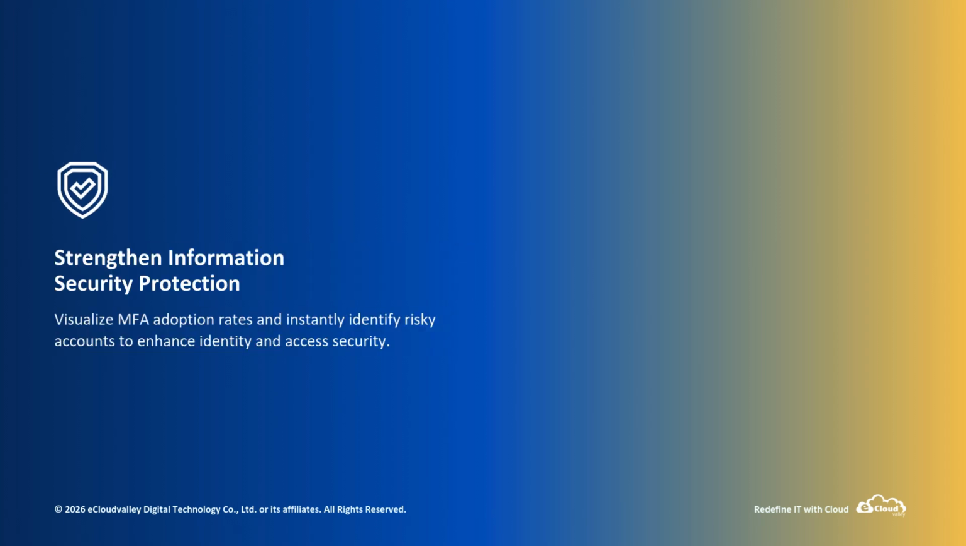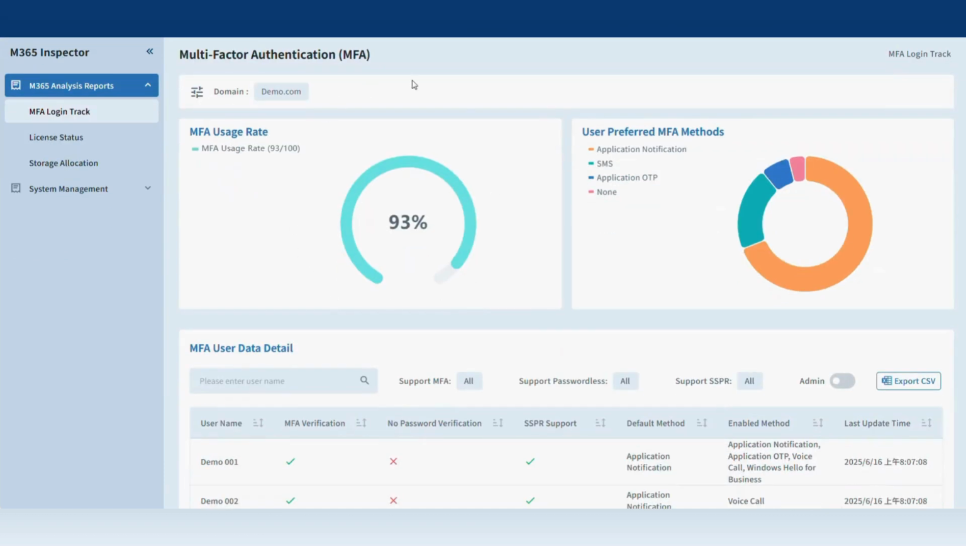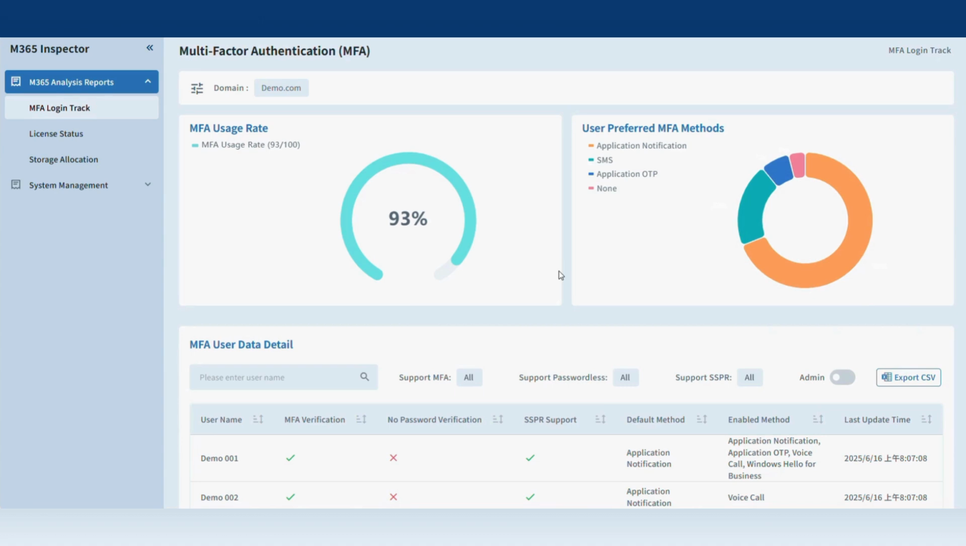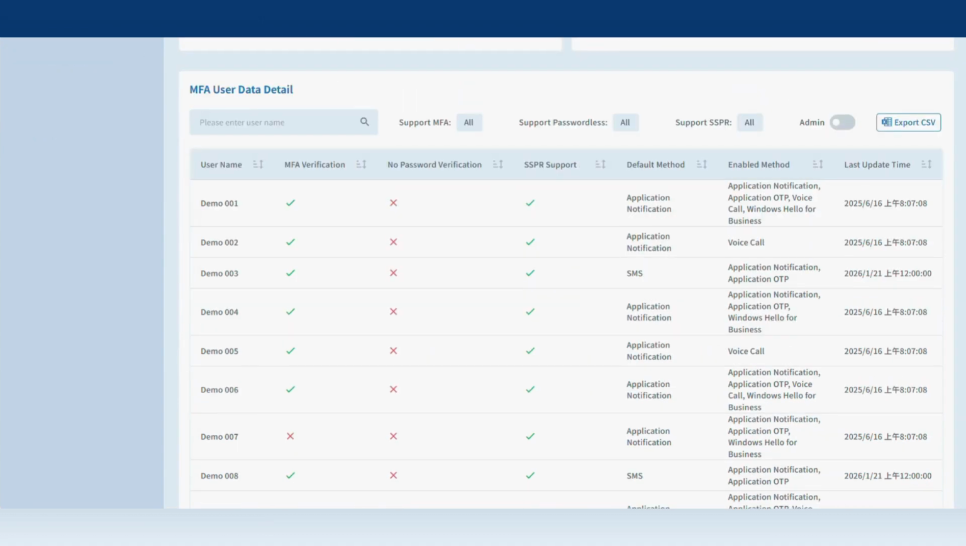First, let's look at account and identity security. In real environments, people join and leave all the time. Unused accounts or accounts without full MFA enabled are actually some of the most common and most overlooked security risks. On this screen, you can switch between domains and immediately see overall MFA adoption at a glance, so you know how many accounts are still exposed. The MFA method breakdown shows which authentication methods users are actually using, helping you quickly check whether your setup aligns with internal policies.